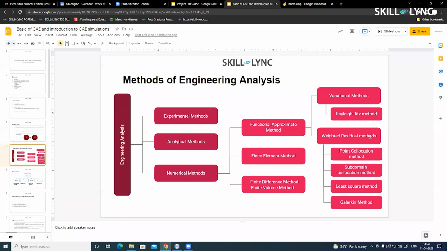Similarly, we also have the weighted residual method, where we have four different methods: point collocation, subdomain, least square, and Galerkin, where we work with weighted residuals. We have a particular equation, we integrate it and bring it down to a smaller value, and then compare the residuals. We look for convergence, and basically you get answers. Such methods are what deal with weighted residual methods.